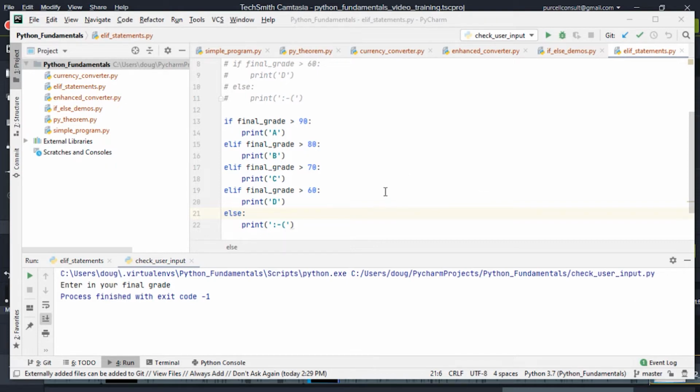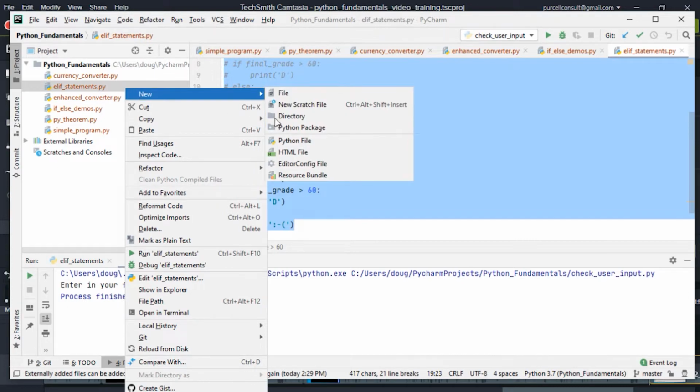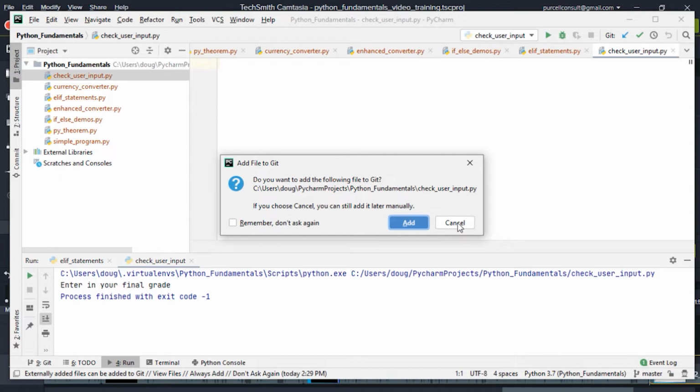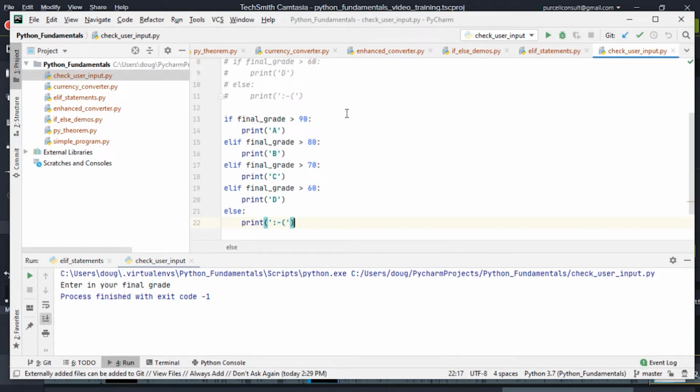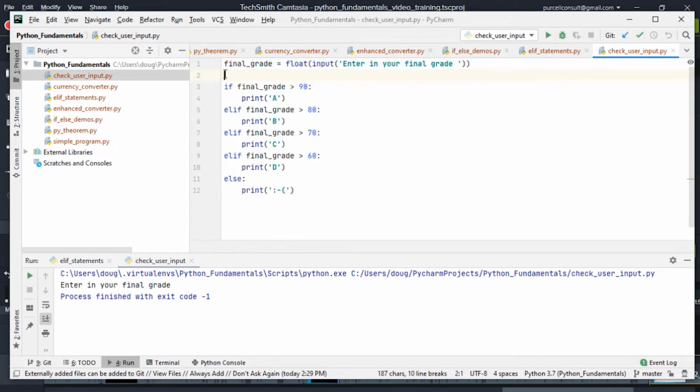I'm going to copy this by first highlighting everything in this program with Control+A, followed by Control+C, and then I'll go here in PyCharm and right click, select New, select Python file, and type in check_user_input. I'm going to cancel that, do Control+V to paste, and then since we don't need the code that's been commented out, we can go ahead and delete it.